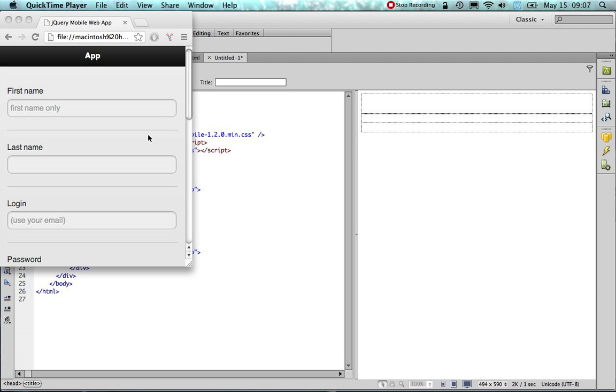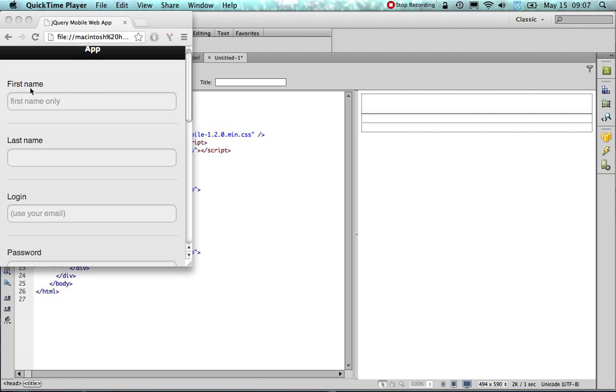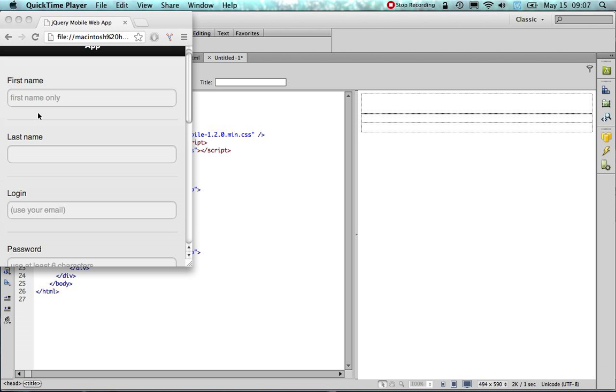Hi, in this video we're going to see how to create a form for our mobile app. So this is going to be the end result, in which we have a form with several text fields. You see that there is a placeholder here. If I click, it gives me some instruction as a user in what to insert as information.